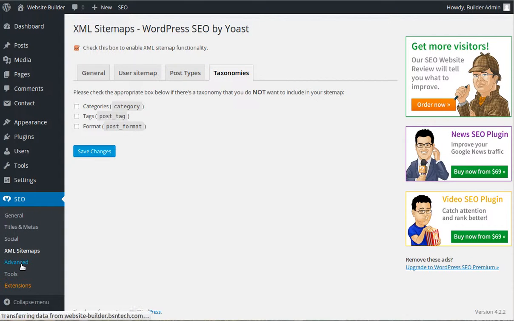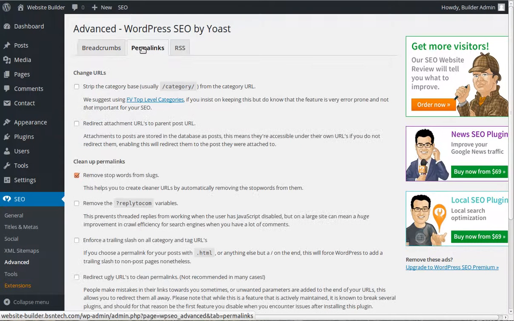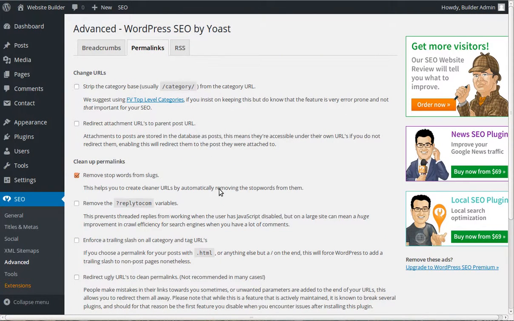Clicking under the Advanced, enable breadcrumbs. You can certainly do that if you'd like, not necessary. And there's all kinds of other items in here as well. Again, we just leave this to the defaults.